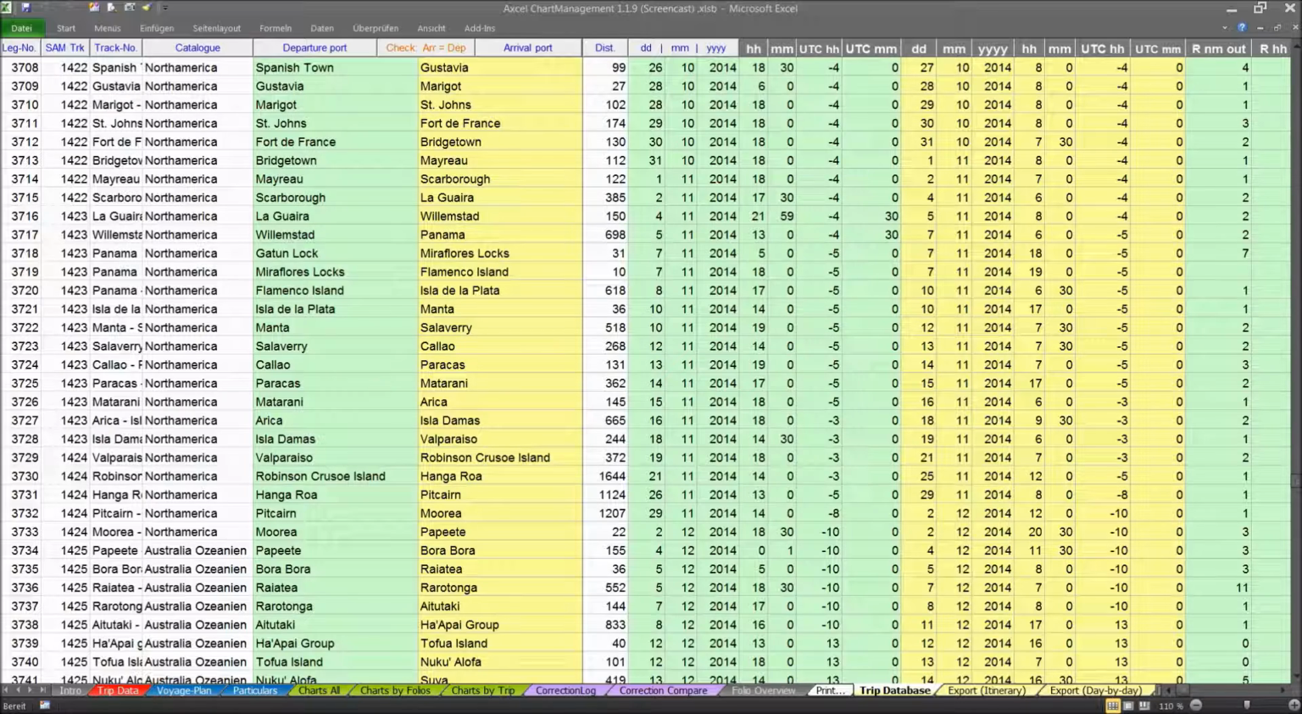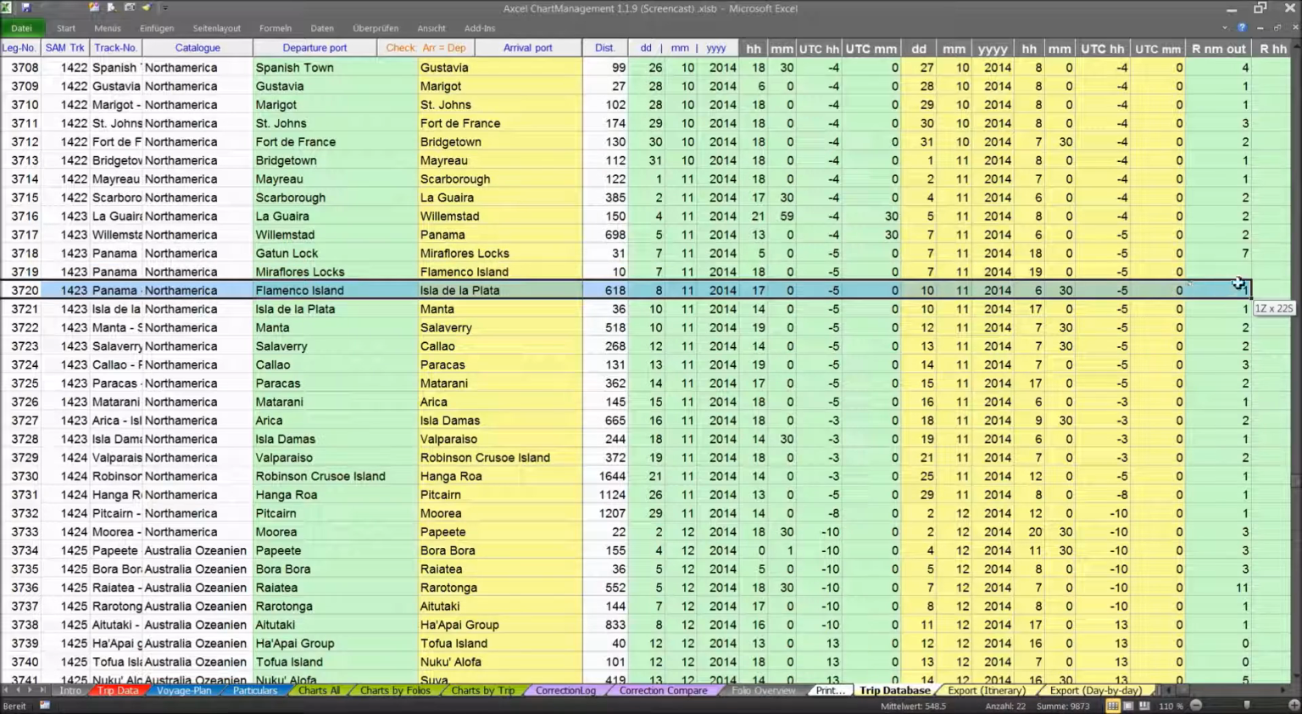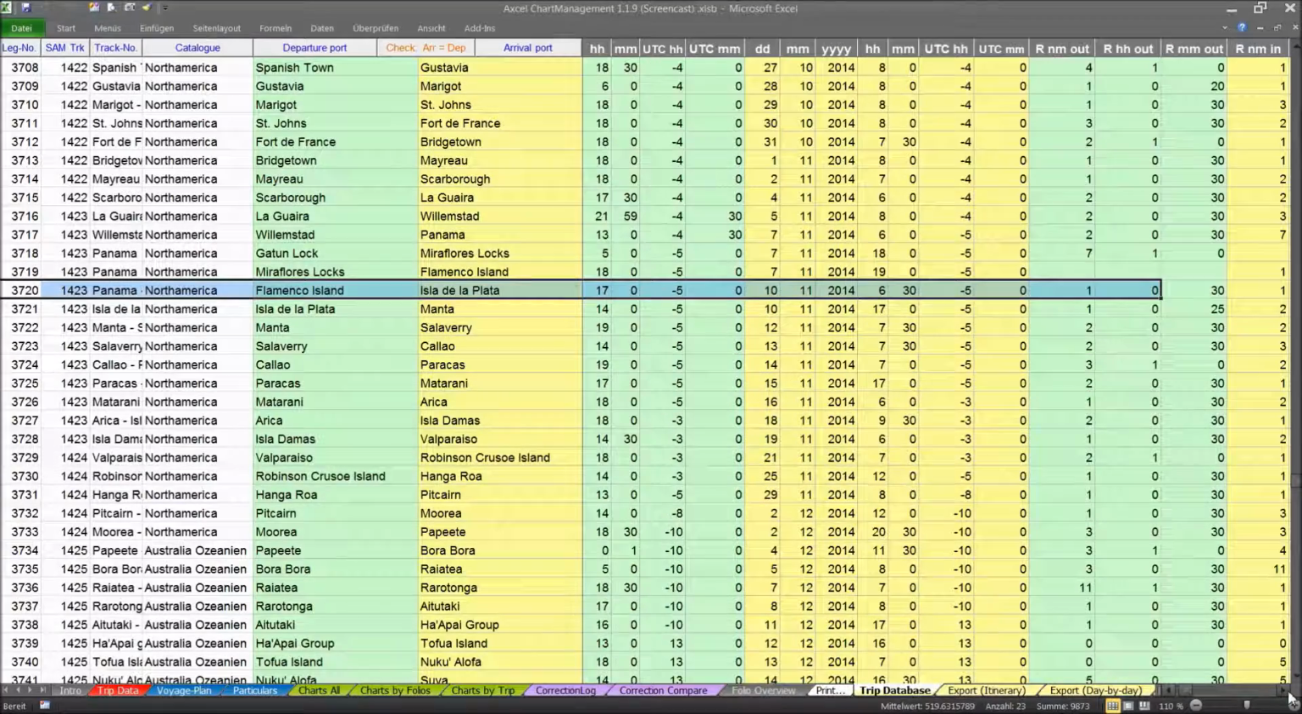We will carry on now with the next worksheet, which is trip database, and this is basically the core, or the heart of the whole program, because this is, as the name suggests, the route database, and all routes are basically stored in one of these lines here.